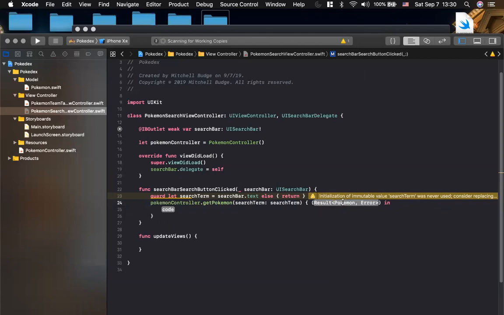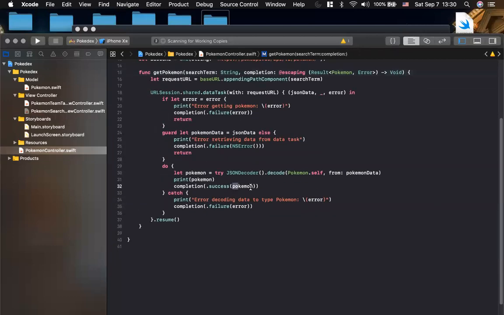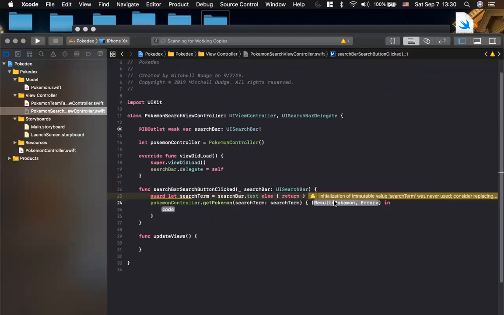So you can call this whatever you want. This result can be whatever you want it to be. Do you guys remember what we called the success in this Pokemon controller function? When we got success, we called it Pokemon, because it's the successful object that we got out of it. So this result is hopefully a Pokemon. That's our result, the thing we're hoping to get here.